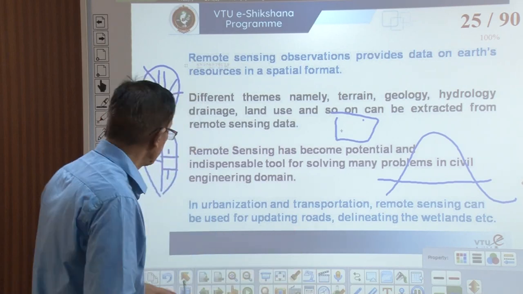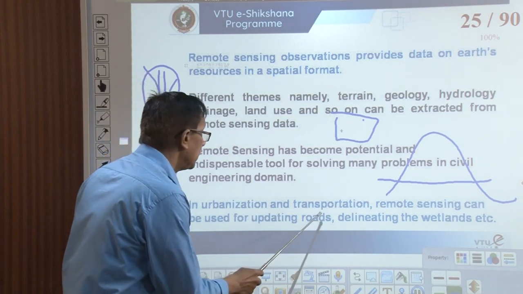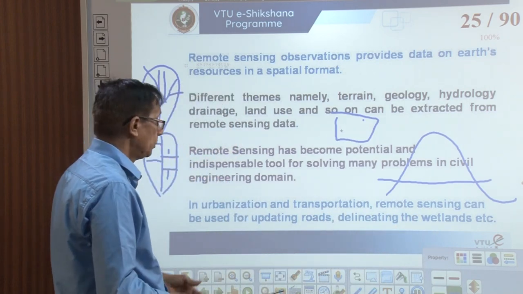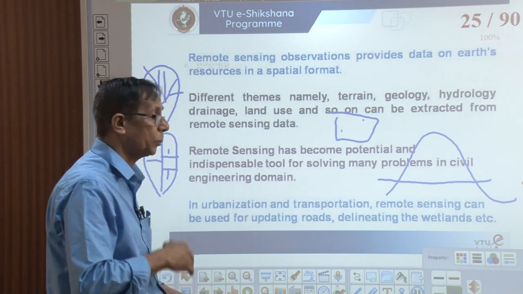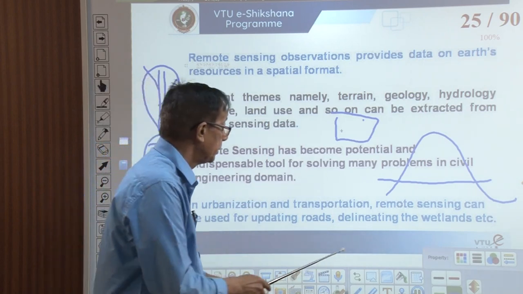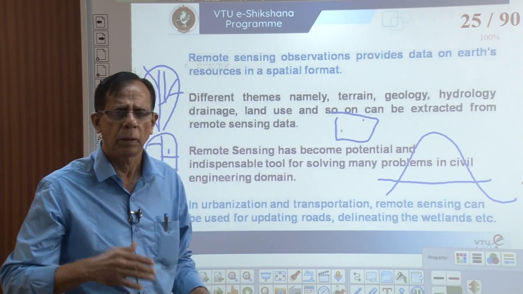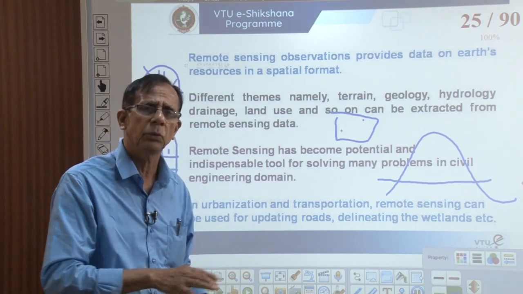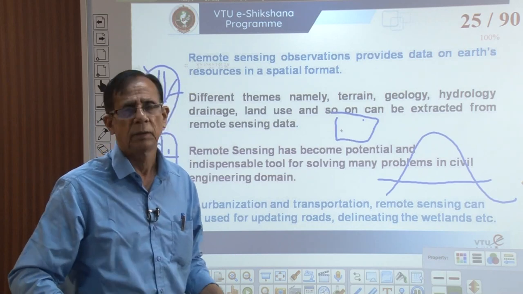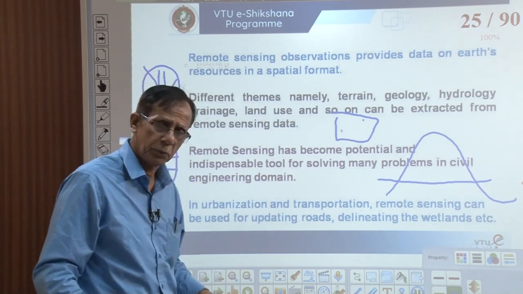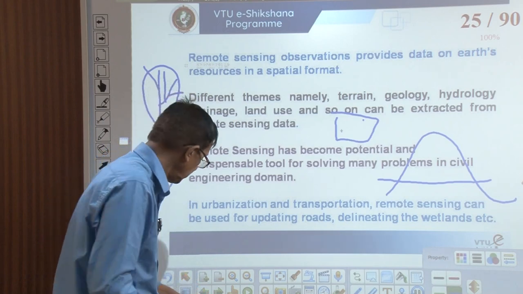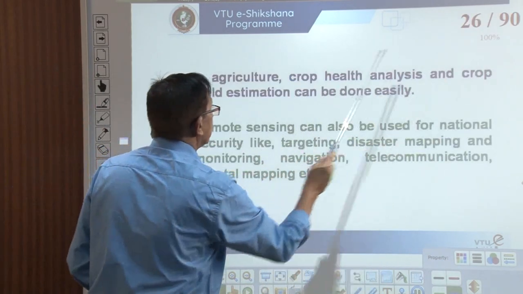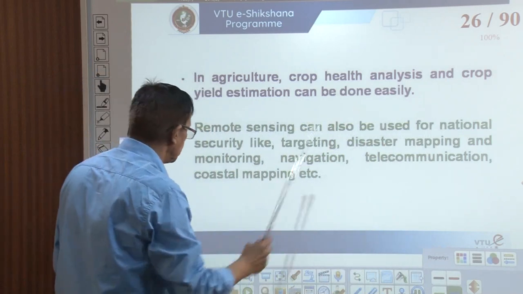in civil engineering. In urbanization and transportation, remote sensing data is used for updating the roads, the progress of the work, deletion of the wetland, n number of fields. You name any field, remote sensing data has application. Therefore, should we not learn this in a little more detail? Yes. In agriculture, crop health analysis, crop yield estimation, it is used.